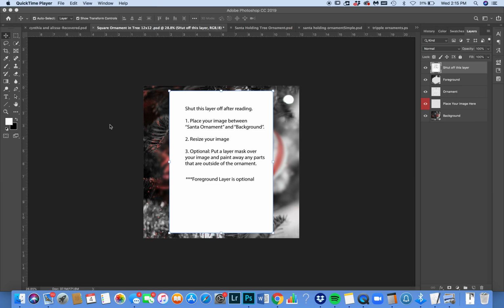I'm here, and I want to show you how easy it is to use our new collection of ornament templates. They're all different sizes. There's a variety of different ones. I think we have four of them now. I'm going to just quickly show you how to import a photo into the template and how to resize them and use it. So we'll start off with this one.